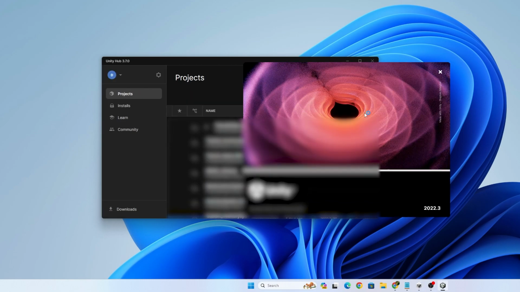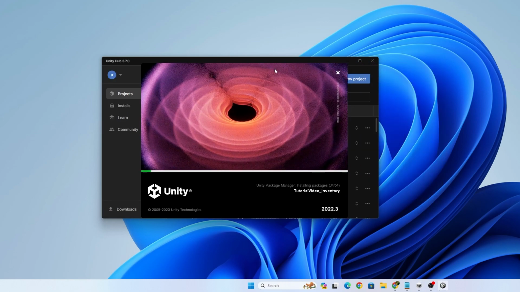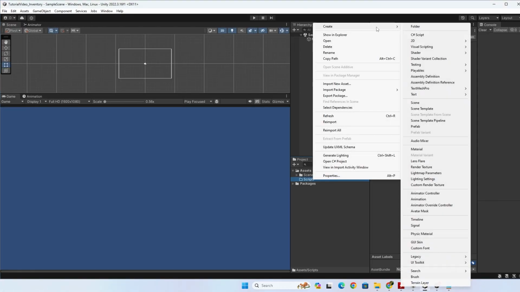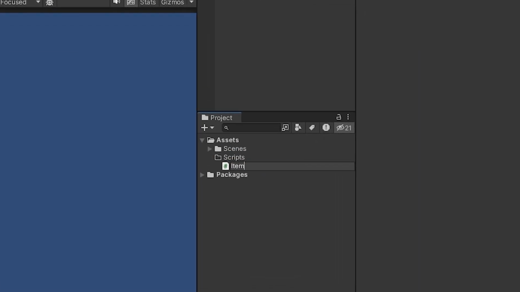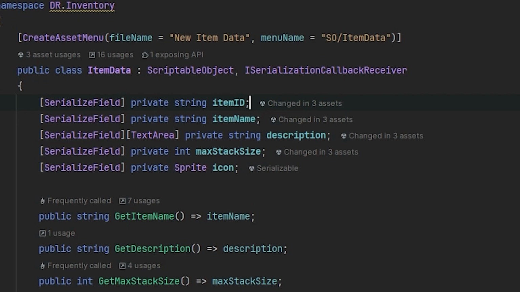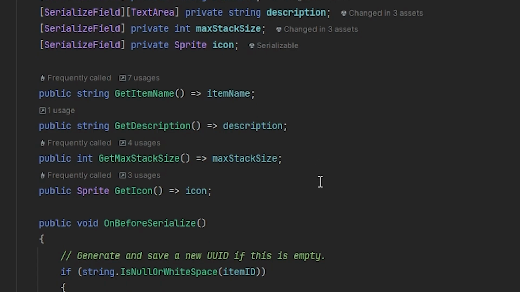Now, we will begin our journey in building an inventory system from scratch using Unity. I have an empty project here. I'm going to create a script called ItemData, and this is where I'll store all the data for items. ItemData will inherit from ScriptableObject. Inside, we'll have variables such as item ID, item name, description, max stack size, and icon. Below are public functions so other classes can get data from ItemData.